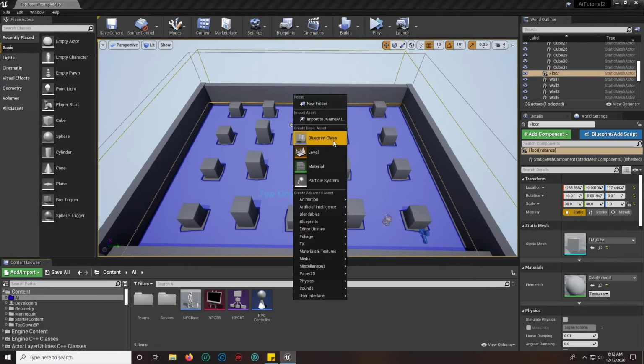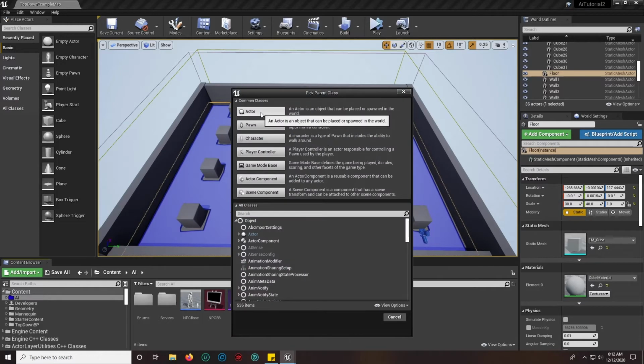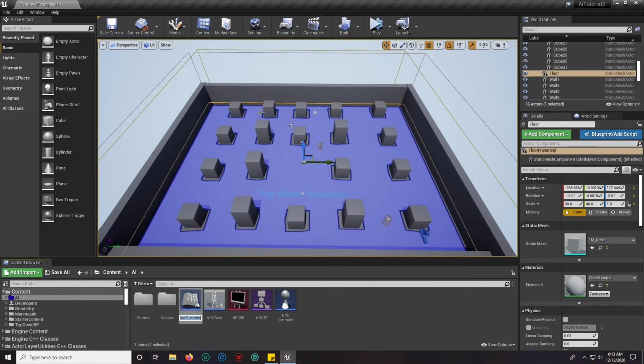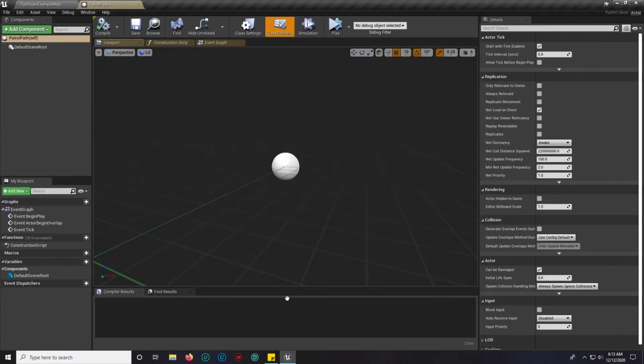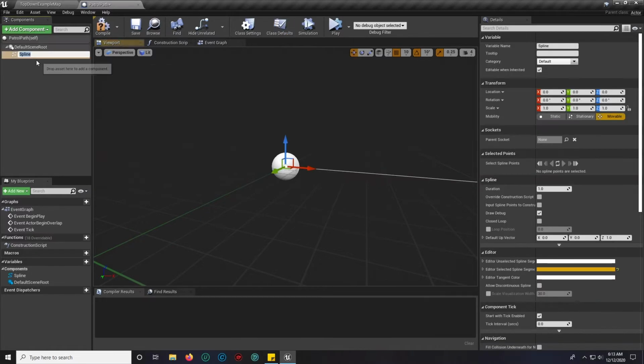Just right click and go to Blueprint Class, select an actor, because this is going to be our patrol path. You're going to double click our patrol path, and we're going to add a component. It's going to be a spline. And we'll call our spline path, just for simplicity.